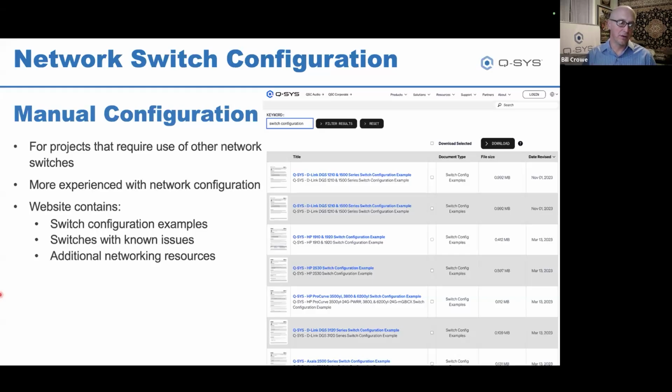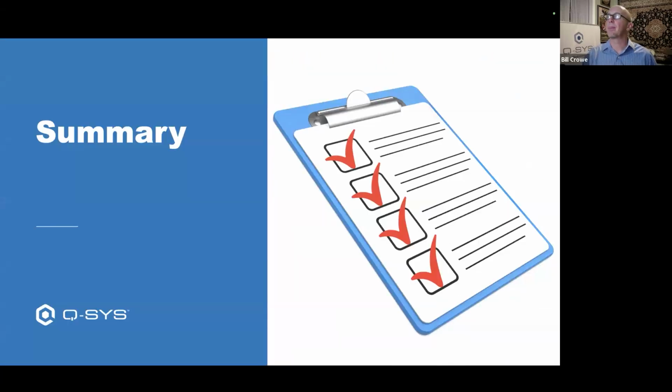Not only does it provide those switch configurations, you can also search for switches with known issues. So if we've run into switches in the past that have provided us issues, you can get a list of those as well. And there are some additional networking resources on that website as well. So I highly encourage you taking a look at that document library if you need to use non-Q-SYS Netgear switches for your AV network.